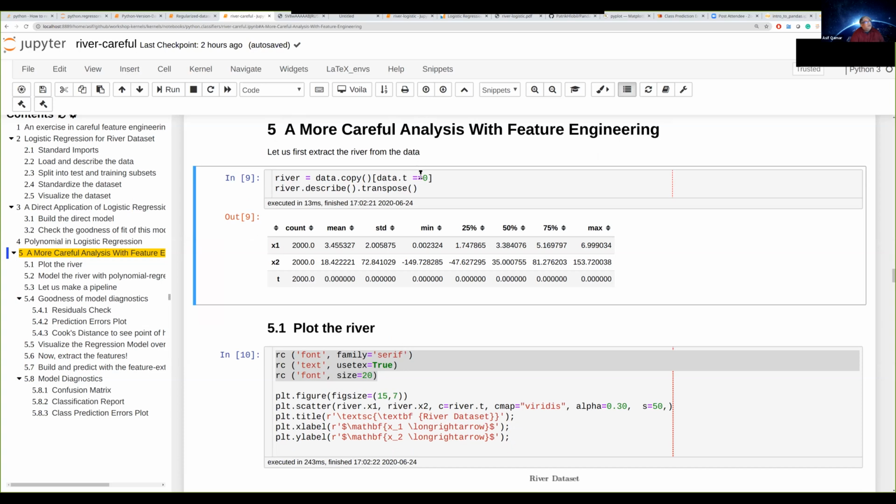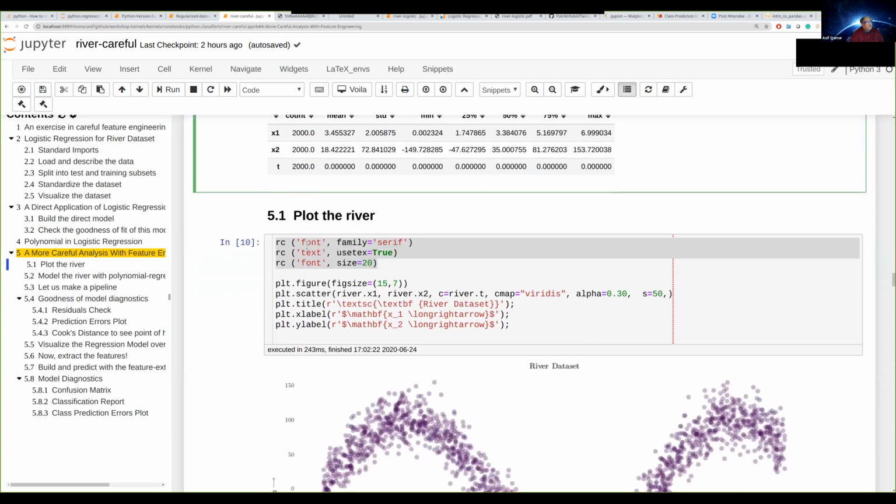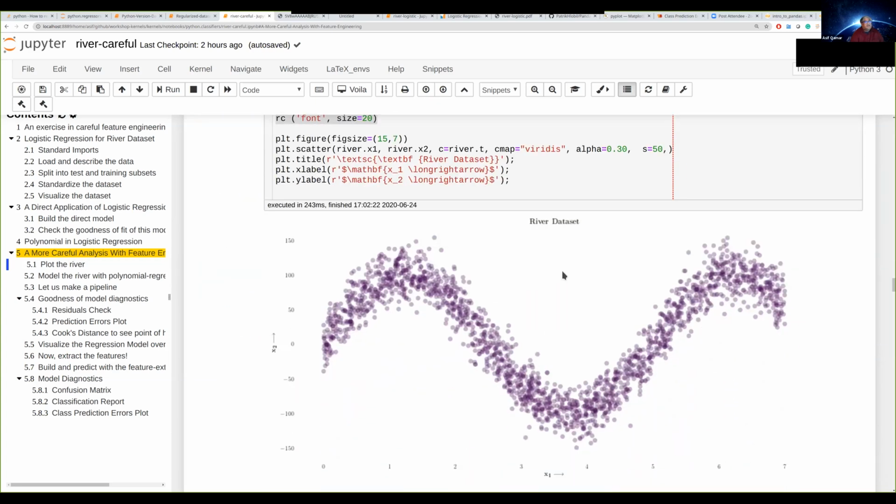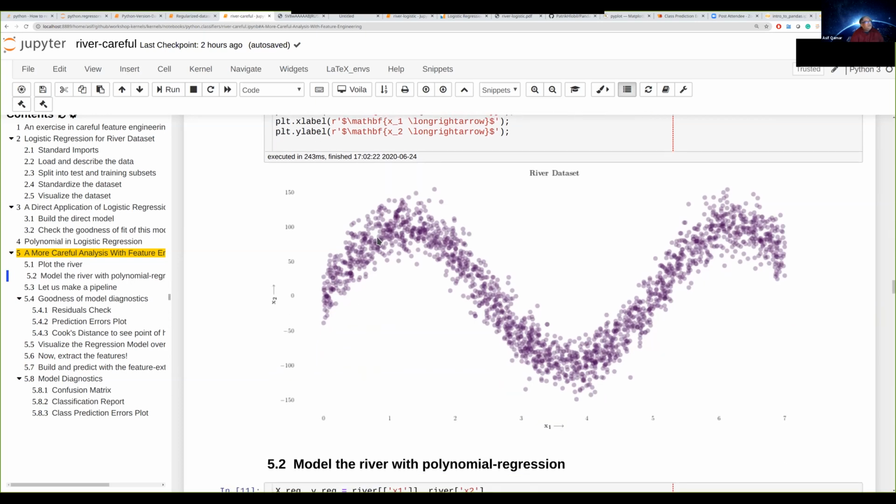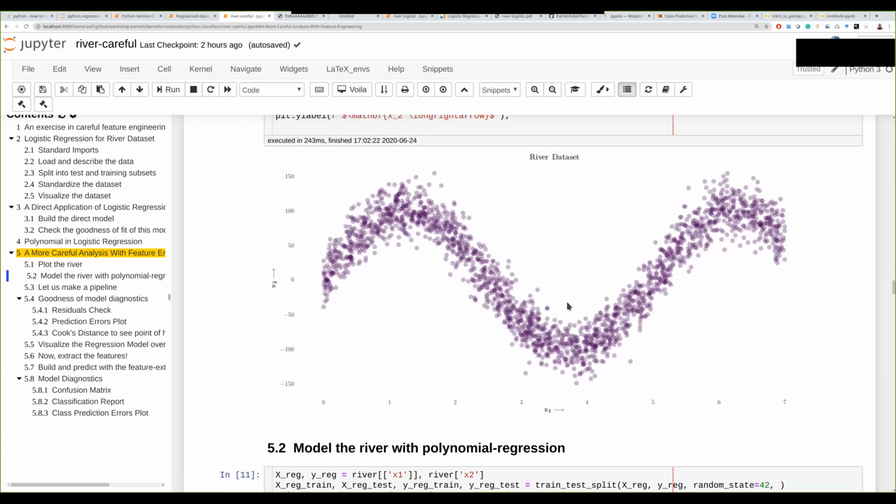What did I do here? I just kept the river points, which are the t equal to 0 points. When I do that, I have a much smaller number of data points, only 2,000. And if you visualize those data points, this is how it looks. You see that the shape of a river stands out. Of course, this is a toy example that I created. Most rivers are not so perfect. They would meander here and there, and so you would need some sort of a polynomial to describe it. But it will do for us because here we are trying to learn about feature engineering.